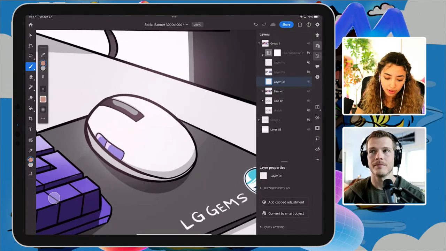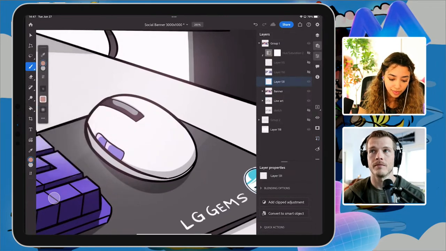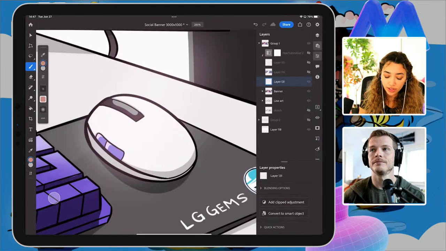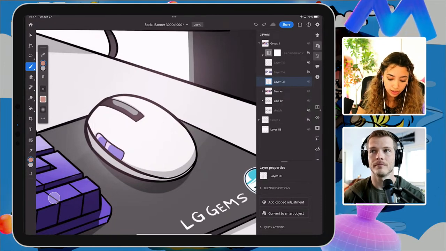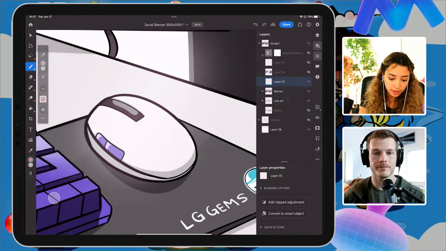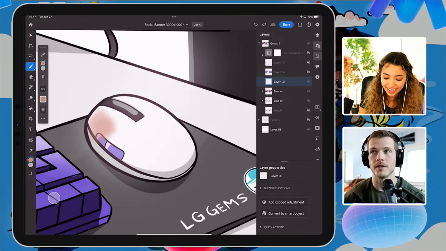Just make a new layer. So either what you can do is create, let's say, two colors and have two color points.